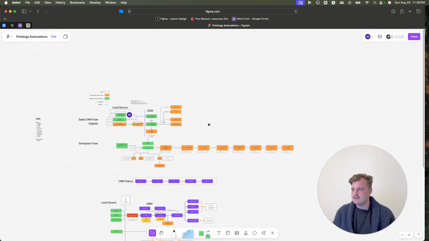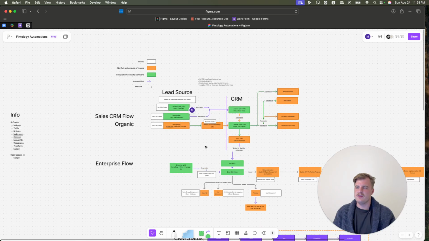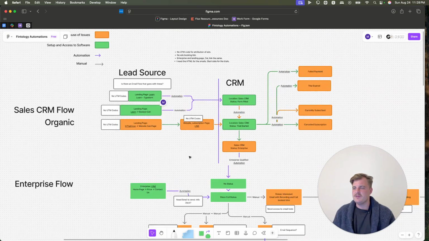So this is what I like to call a sales funnel. And a sales funnel means a few different things to a few different people, but what it means to me is when you have a contact that comes in that's interested in your product, whether it's from ads or content, what's the process to get them to go from a lead to a paying customer?